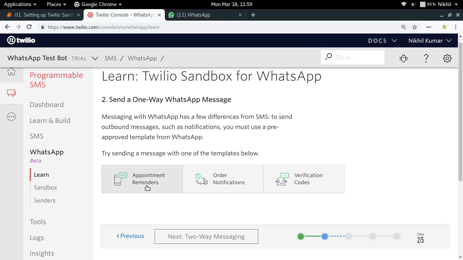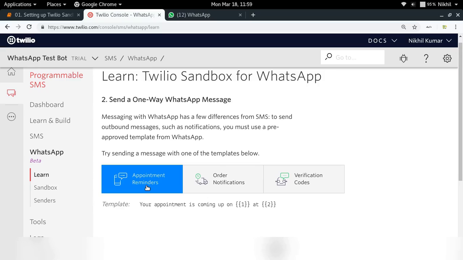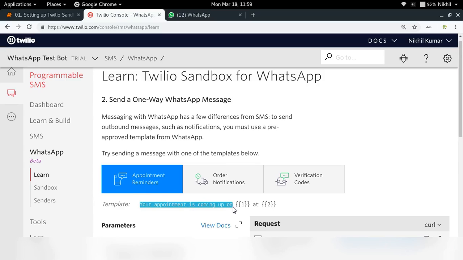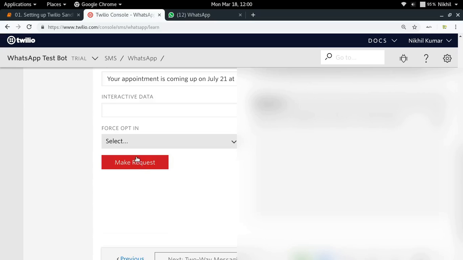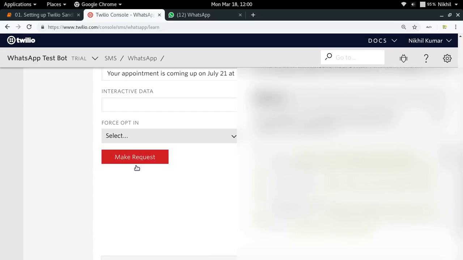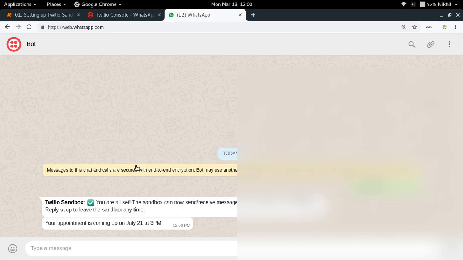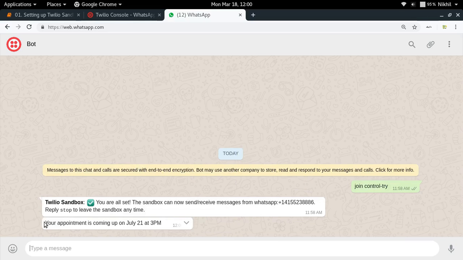So for example, you can send an appointment reminder. The template is: your appointment is coming up at this particular time. This kind of message will be allowed by WhatsApp if you want to start a conversation with a particular WhatsApp user. So now I can send this message to myself by making a request directly through this button. Let me see if I get that message. Yes, I got that message: your appointment is coming up on July 21 at 3 p.m. So in this way, I am able to receive the message through my sandbox.